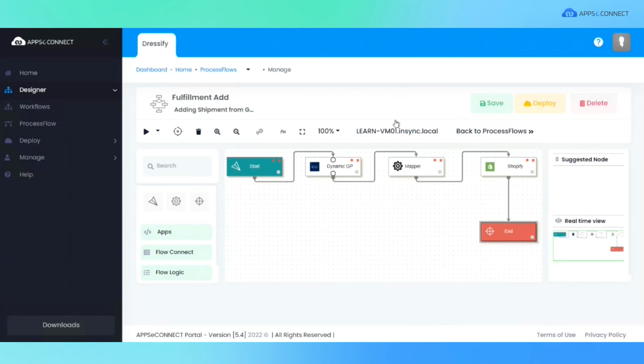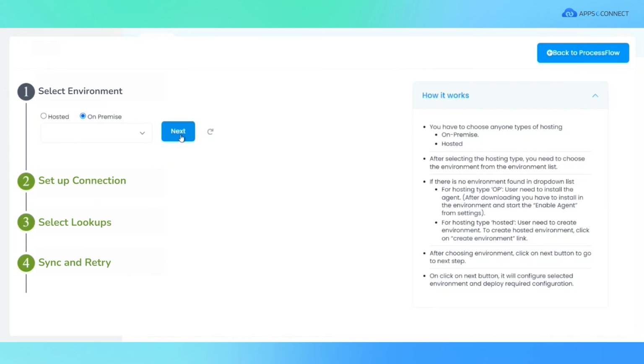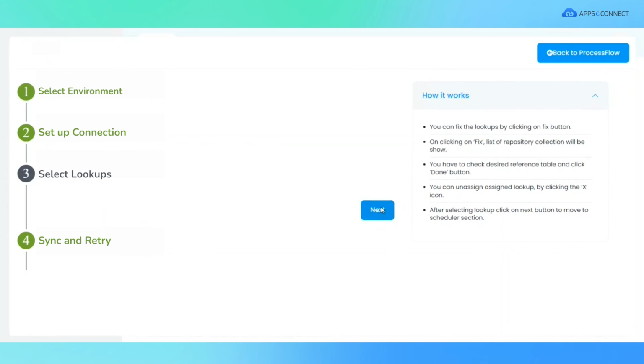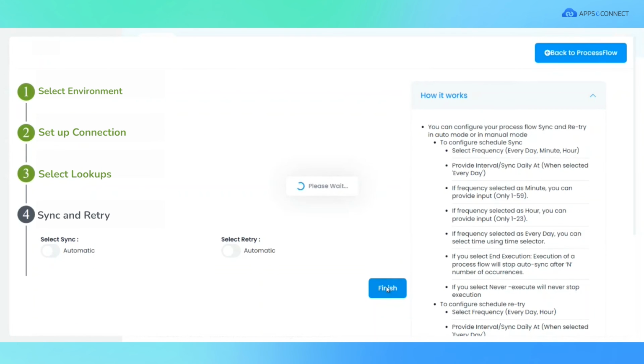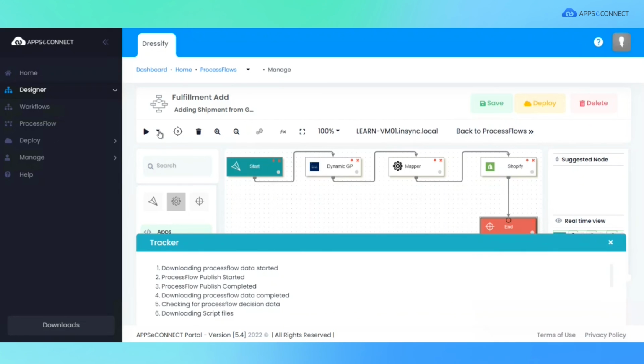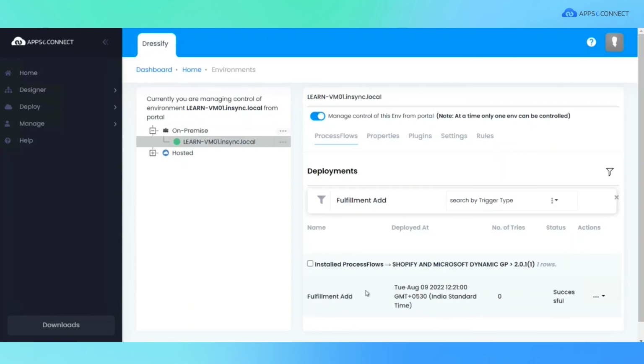Now after configuring the action filter, let's save it and deploy the process flow again. The on-premises is already mentioned, and next. Now next to finish the deployment. See, it has been successfully deployed. Now let's execute it. We can view the snapshot and sync info from the environment.